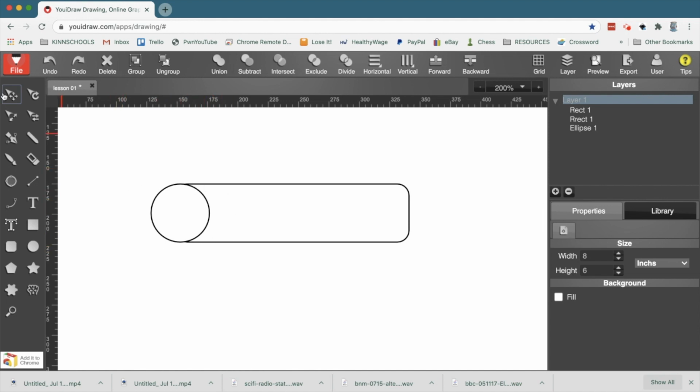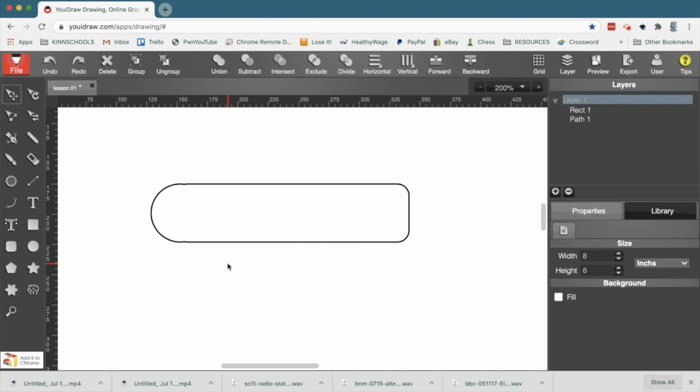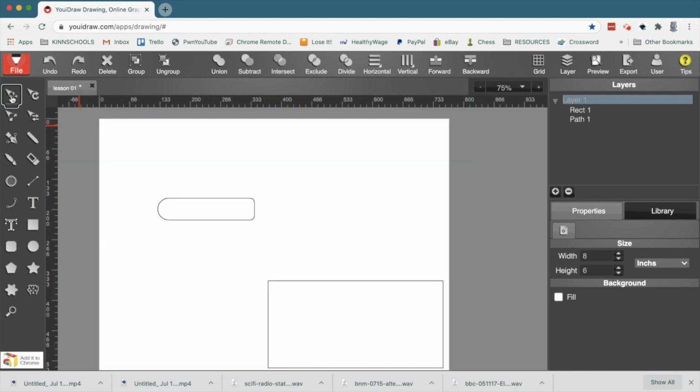So now what I'm going to do is select them again. I'm going to go up here to the union button. I'm going to create one shape out of them. So what I've done here is I've taken two basic shapes and created a more complex shape. Let me zoom back out. I'm going to move that to the bottom.